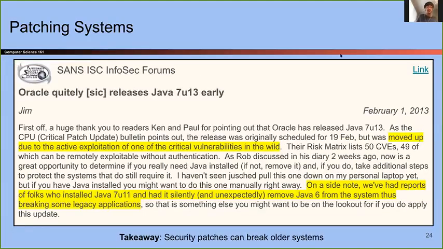Yeah, here you go. These are really just a couple of stories basically trying to hit home the point that security patches are really important, and they can break things, and they come out really often.